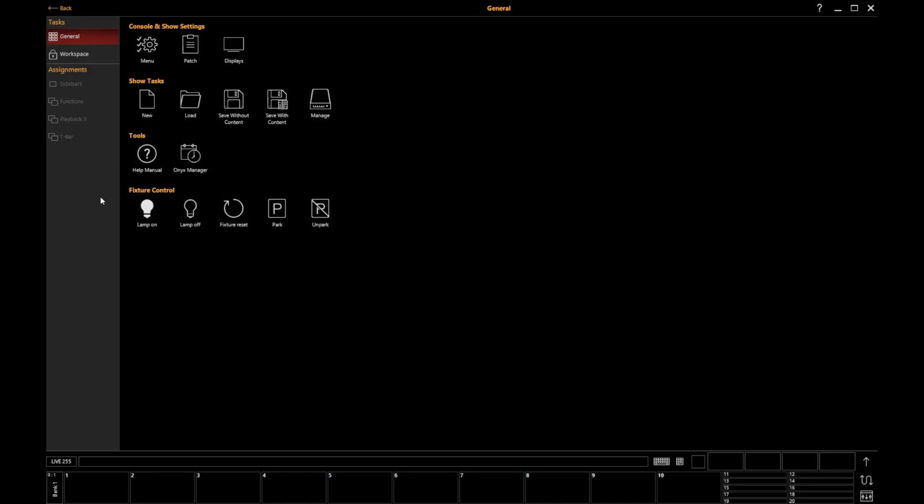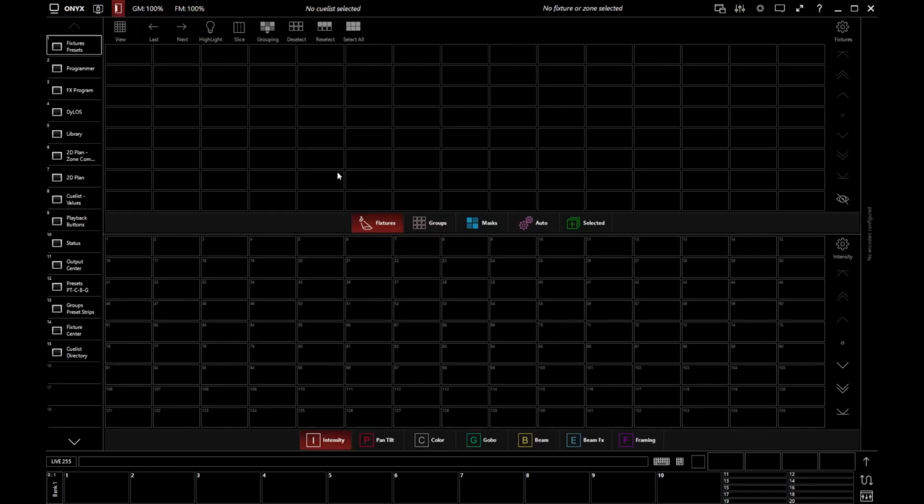In here, you've got some fixture commands. So if your particular fixtures do have lamp on, lamp off, or reset capabilities, those functions live in here as well. But this also gives you very quick access to the main settings menu, to the patch screen, which we'll take a look at in a future video, or to your displays configuration. So all of that can be configured in here. I'm going to click back, though, to take us back to the main ONYX user interface.